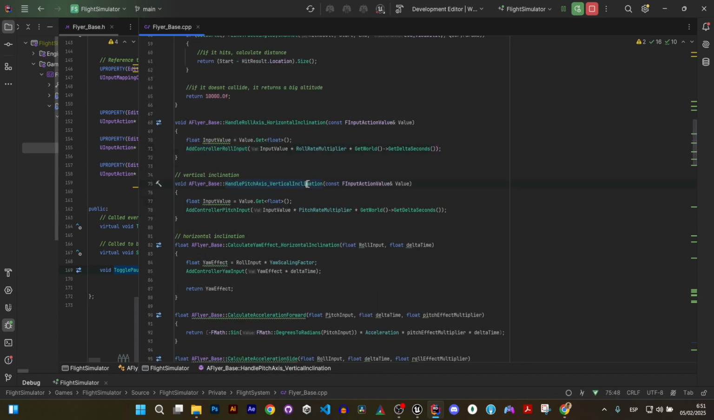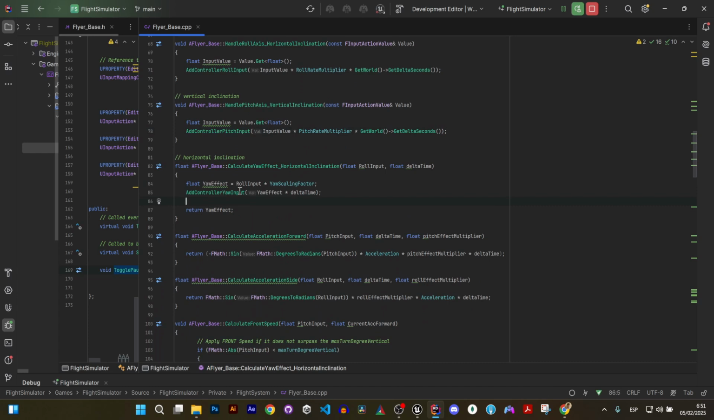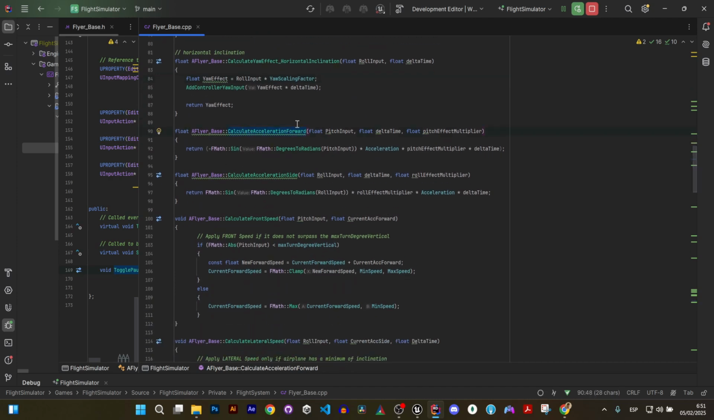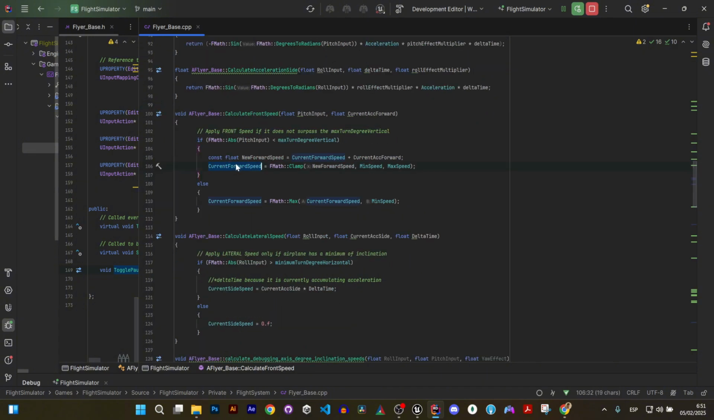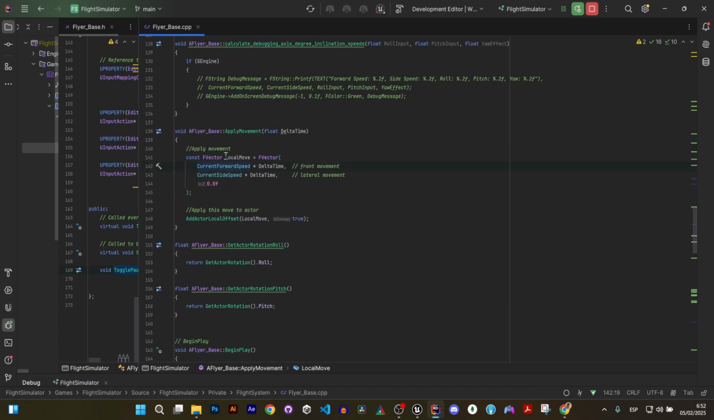The same with the vertical inclination, pressing W or S, to the pitch input. We calculate the yaw input knowing the horizontal inclination. So we make the roll input per yaw scaling factor, that is another parameter that we can change in each airplane. We calculate the acceleration forward with this formula, the acceleration side, the front speed with the variable forward speed, the side speed, and we apply the movement with the forward speed and side speed.